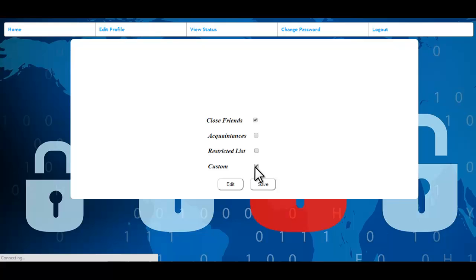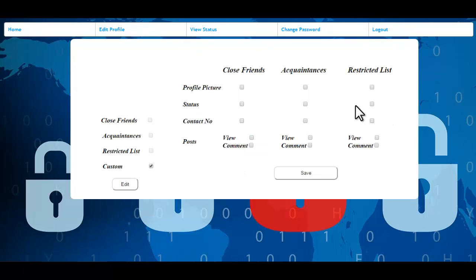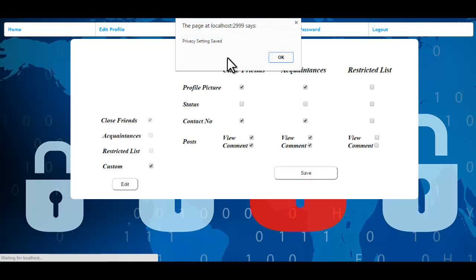If the user wants to make custom, then just click on custom and this will be viewed. If you want the profile picture, contact number, and if you want all the friends in the friend list that are in the close friends group to view and comment, you can just click and select that one. View and comment. And you don't want any of this to be checked for the restricted list group, so just click on save. So here the message is shown, the privacy settings saved.